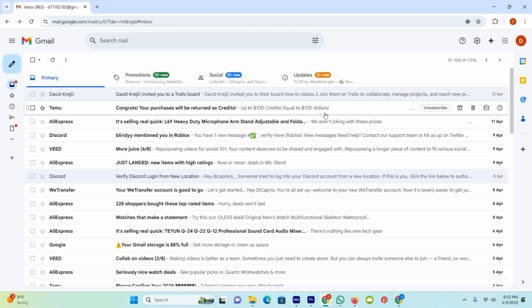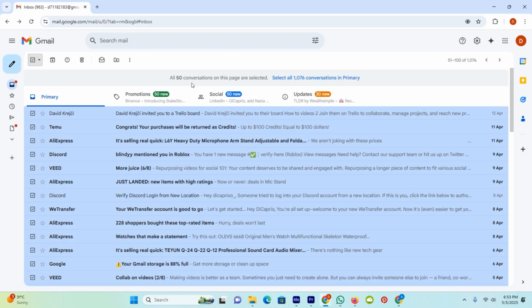And if you want to delete all your inbox emails in bulk, then click on this box icon and you can see all 50 conversations on this page are selected. In order to delete, click on this delete icon and delete it.